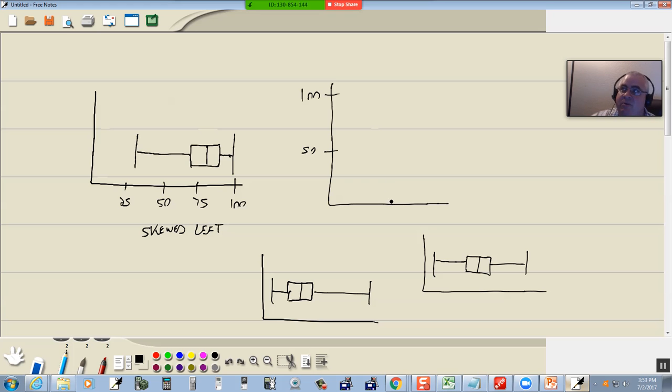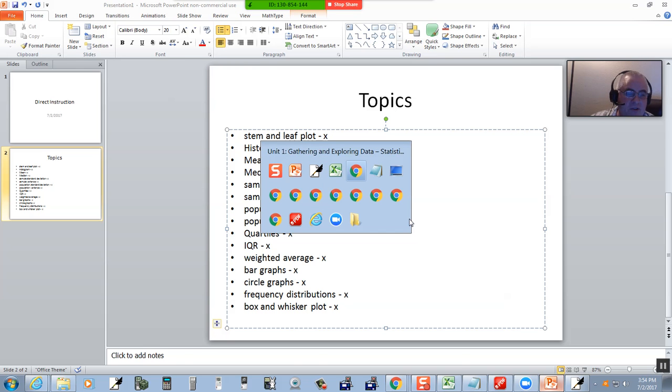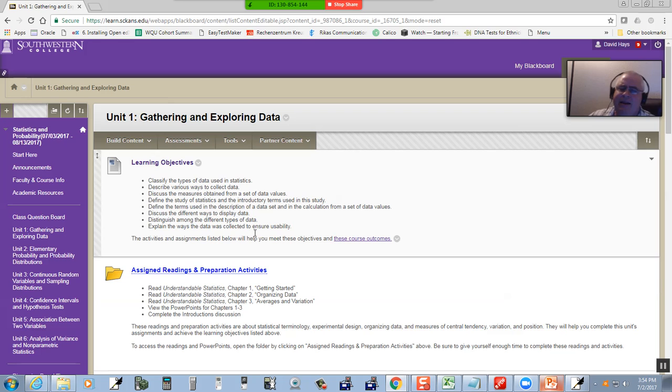But that's how you create a box and whisker plot. And there's a little bit more you can do to that. The book might discuss that, but that's a basic box and whisker plot we're looking at. Now, it looks like that's all of the topics I was going to cover, so I'm going to go over to the course briefly, talk about the arrangement of that, and then I'll stop the video and answer any questions you have.